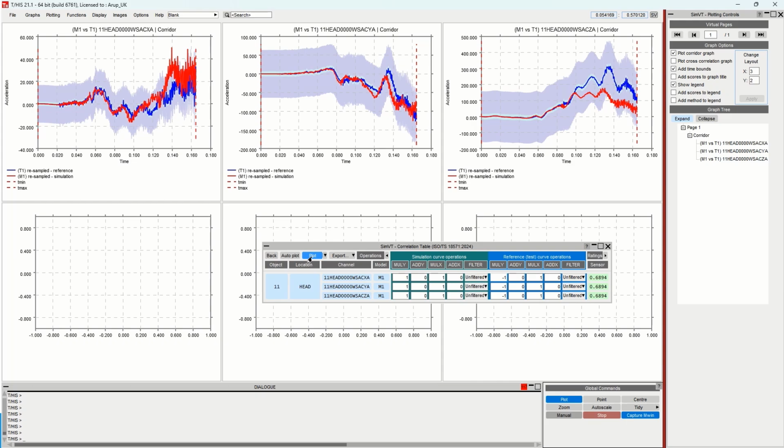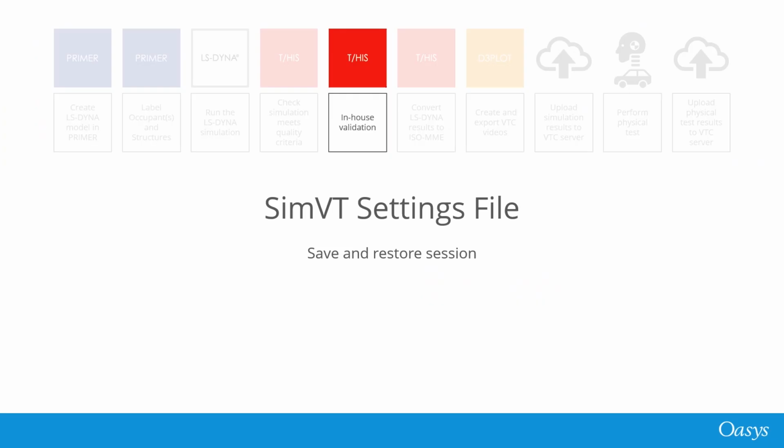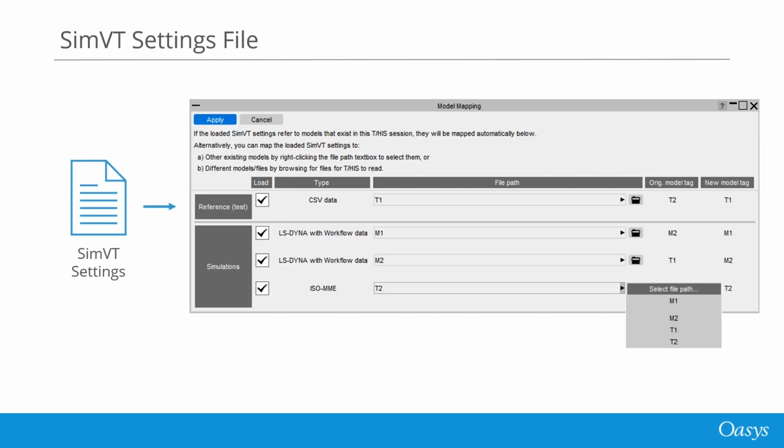All of the correlation setup, the selected protocol, channel matching rules, and any corrective operations can be saved and restored using a SimVT settings file. This helps CAE and vehicle safety teams perform the large quantities of correlation analysis during virtual testing. The saved settings can be reused and mapped onto multiple simulations and test models, as well as providing the basis for automated reporting with Oasys Reporter.